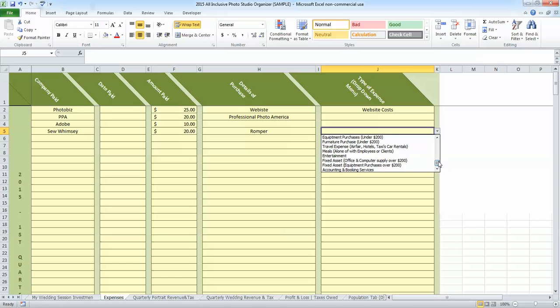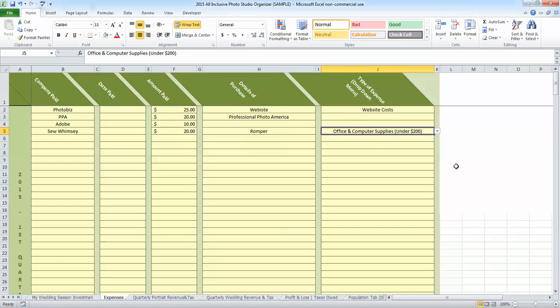For me, I've always put that under Office, and it's in here, I just scrolled past it. Office, computer, and supplies under $200. For me, that's an office supply. My props are supplies that I need for my work, for my office, for my studio space. So that's usually how I code it. I don't know if your accountant would tell you something different, but that's how mine accepts it.